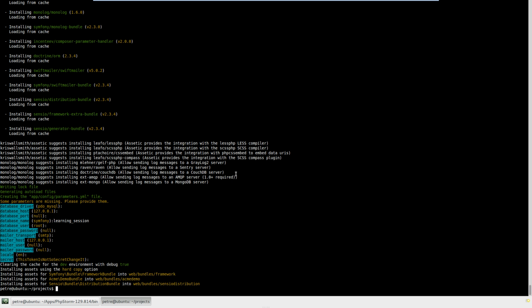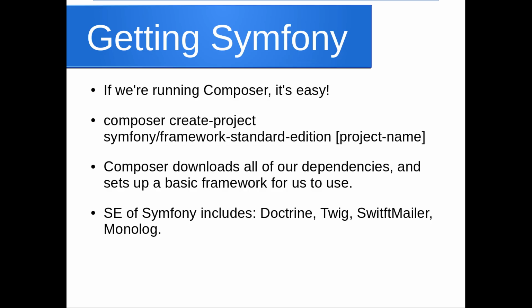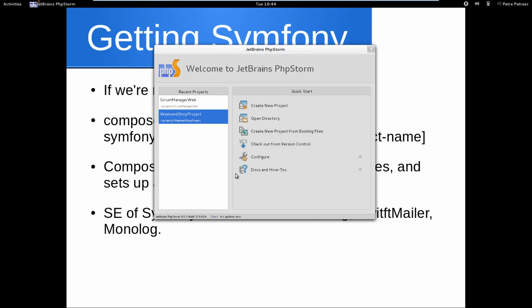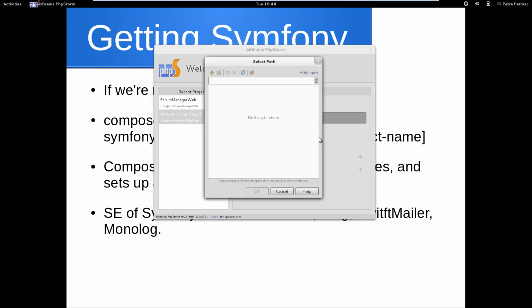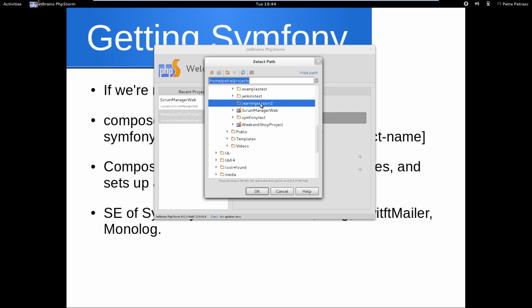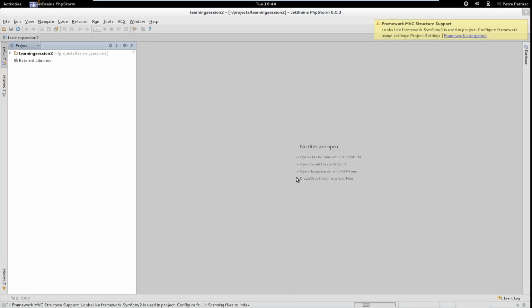Now our application is correctly configured, and everything that's left is to boot up the framework in our editor. Once we do that, we're going to have a look at the composer.json file to understand exactly what Composer did over there. What dependencies did it bring, and if we ever need to add our own, how do we do that? So let's go to PhpStorm, open directory, learning-session-2, because that's our project.